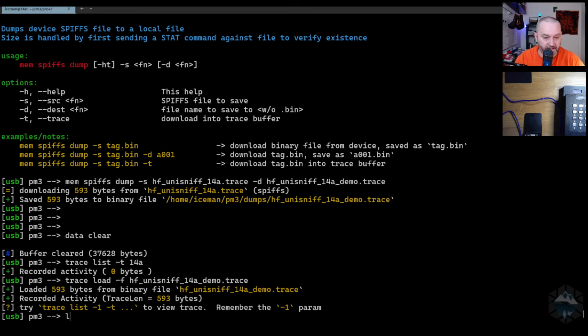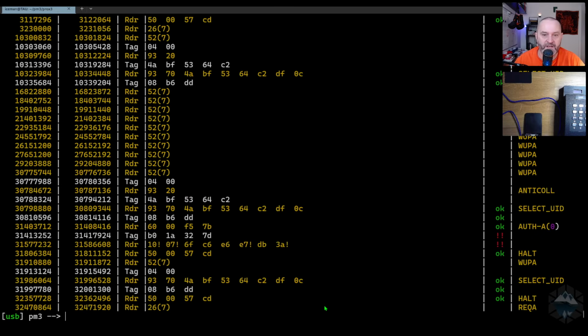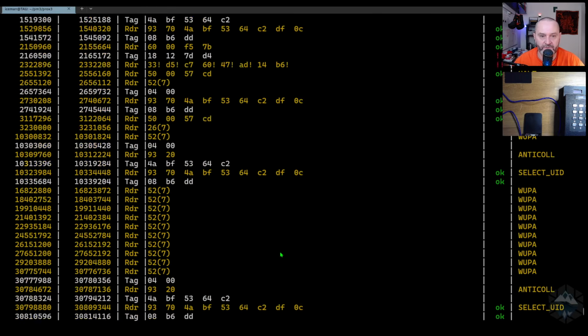And it did. Now I can go up and do a list again, but in order to tell it to use the data that is already loaded in the memory on the client here, I need to add the parameter -1, like it says here, remember. And I do this, and we see the same trace log as it was collected before.